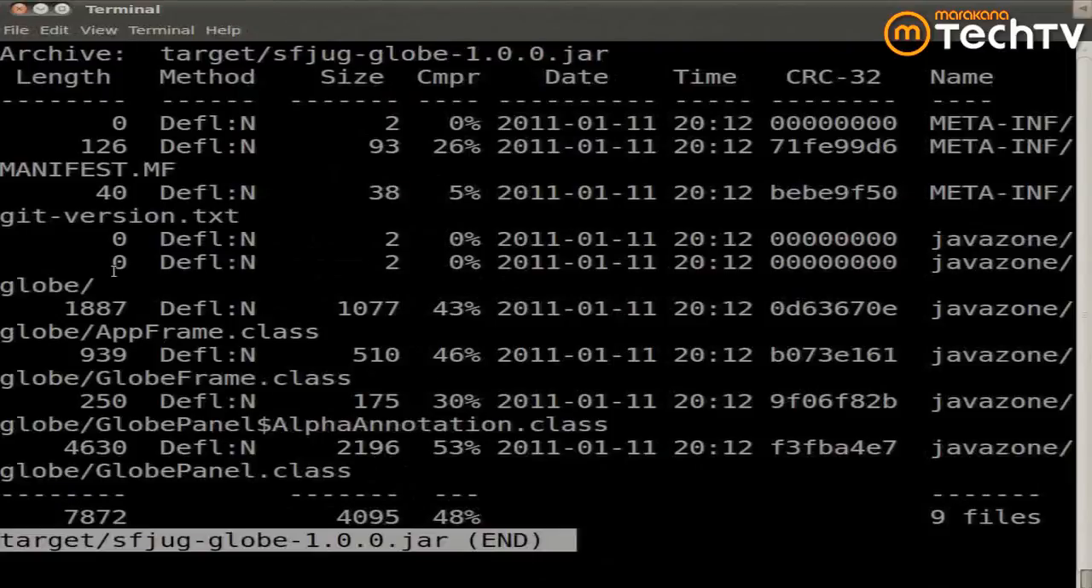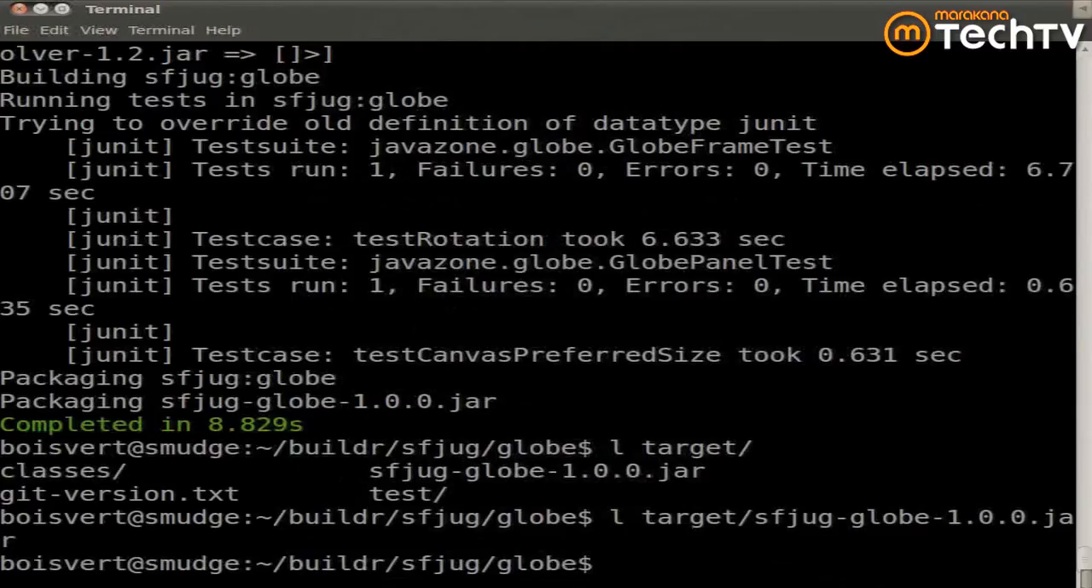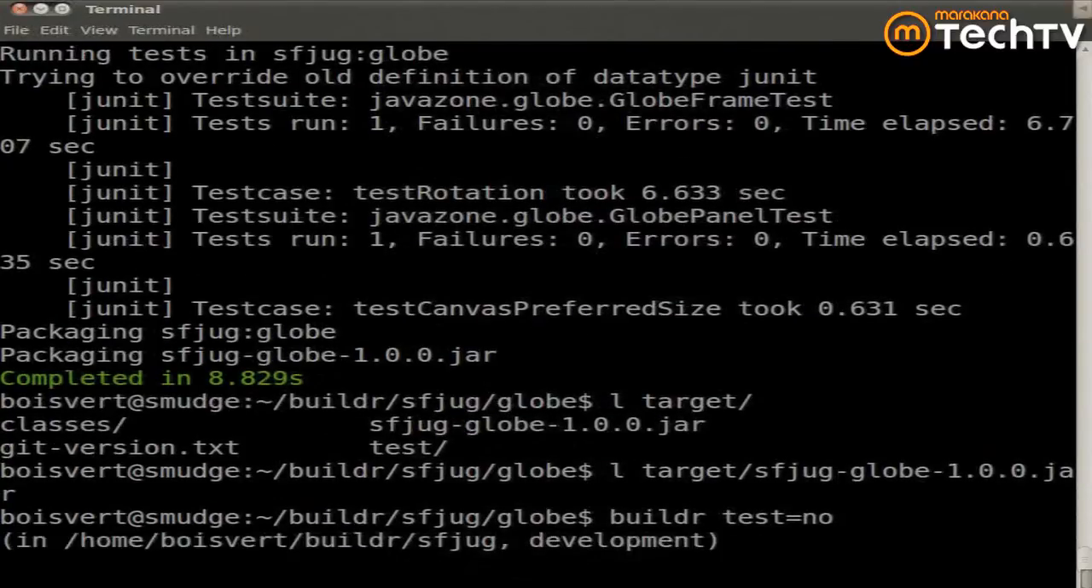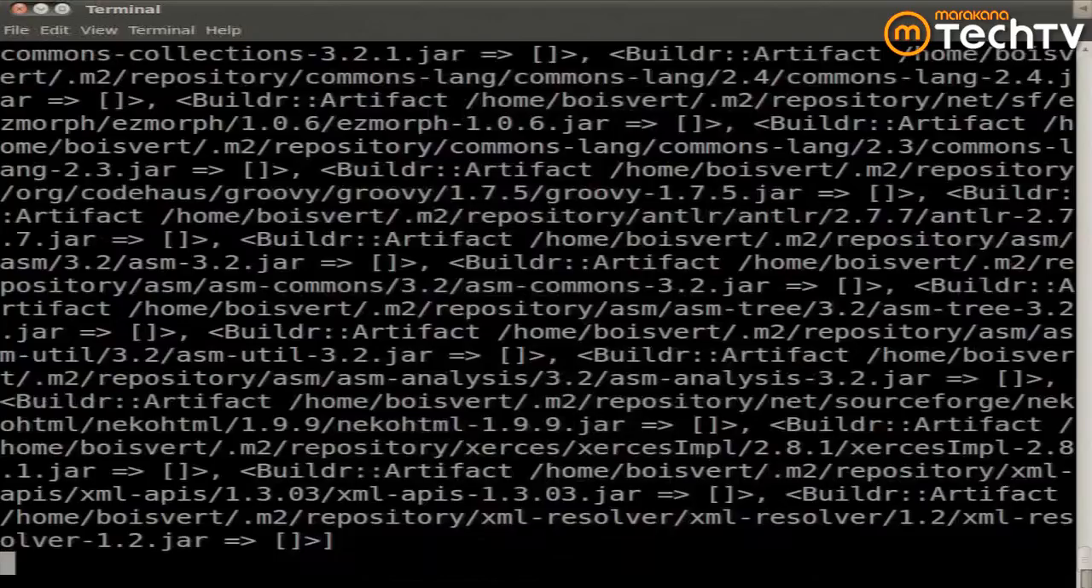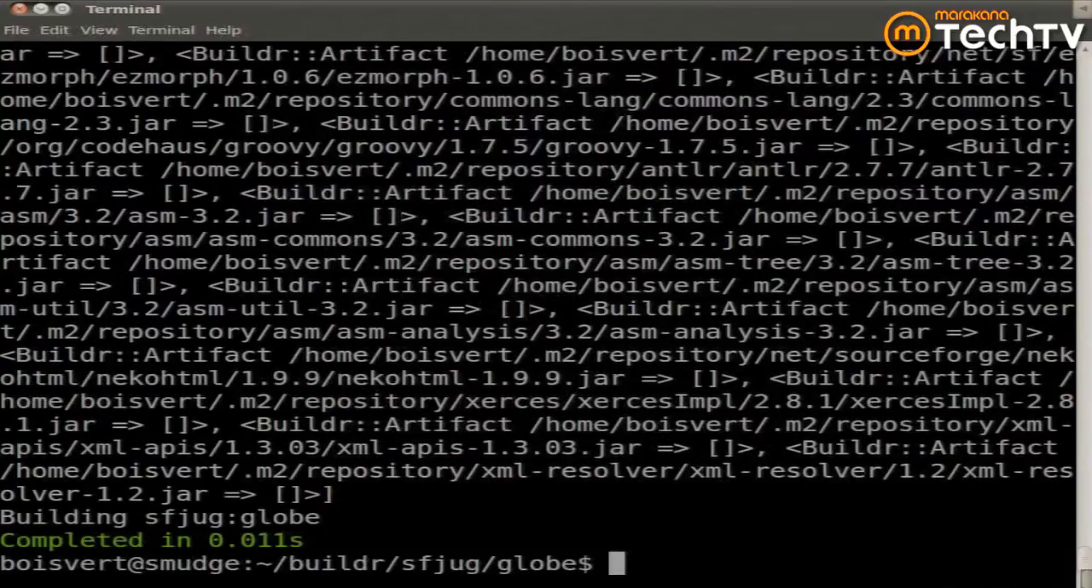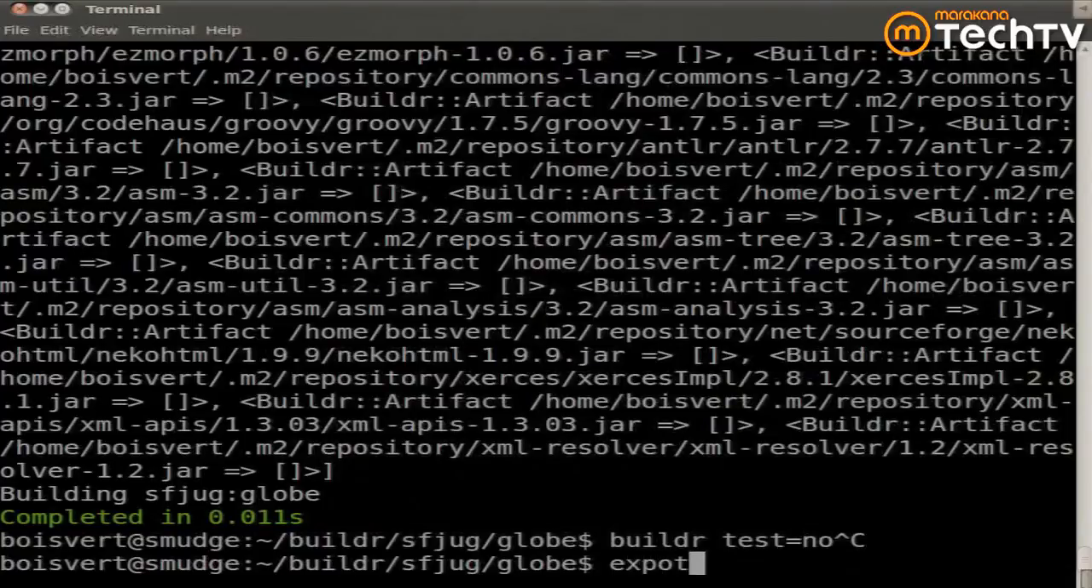And let's see. So the git version file has been created. And if I look inside the jar file, we should have the git version file here. So again, just a simple extension. If I didn't want to run the test, I could just say test equal no, and that doesn't run the test. The test wouldn't run anyway because they've been run anyway.